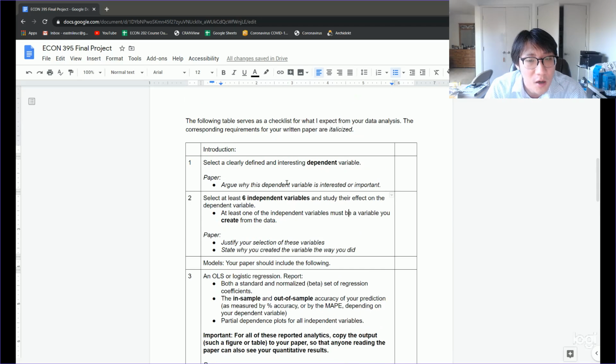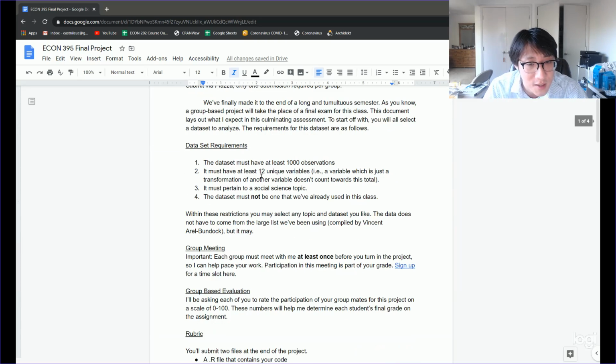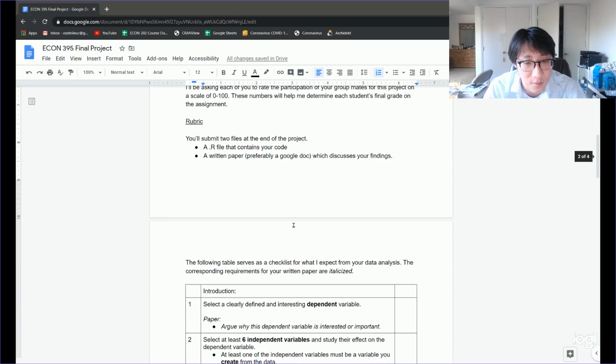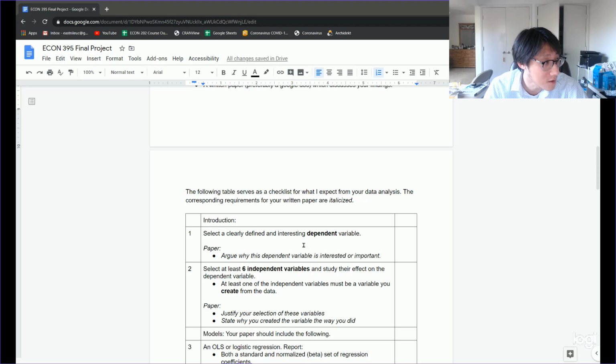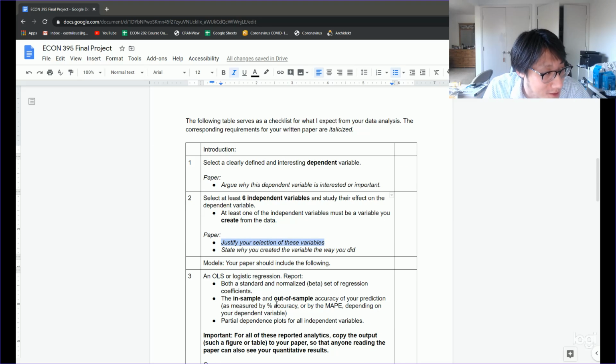Okay. So number one, obviously, choose a variable to be your dependent variable of interest and state why. Number two, select at least 6 independent variables. I mentioned that the data set needs to have at least 12 variables, so select 6 of them and study their effect on the dependent variable. Now justify your selection of these variables, okay, in the paper. Don't just say, we just randomly chose 6 variables. Why did you think that these were the ones that ought to be the ones to look at? Okay.